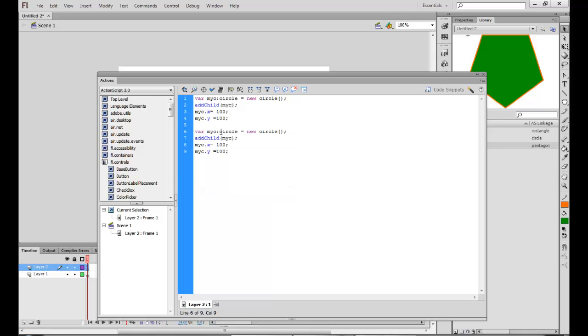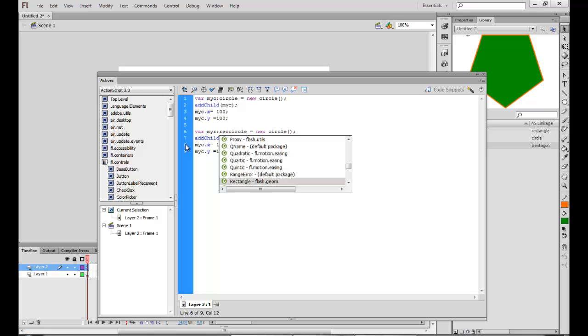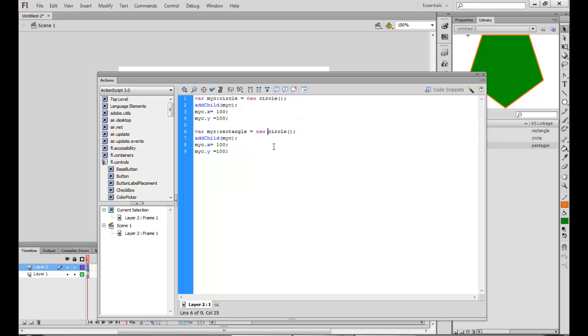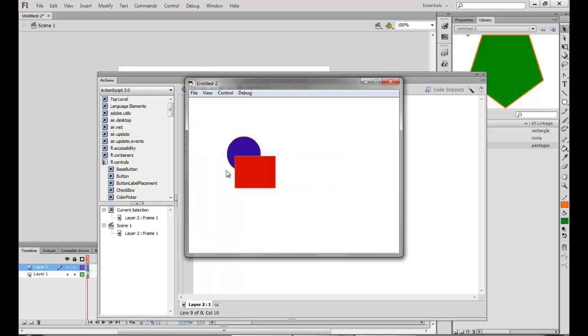So we had a rectangle, so I'll call it myR. It's going to be of the type rectangle. Again it's going to be a rectangle class which we had defined, and an automatic definition of this was made. The positions we can change. So I want the x position to be maybe 120 and the y position can be 150. Now let's see. So you can see that a rectangle is also added.